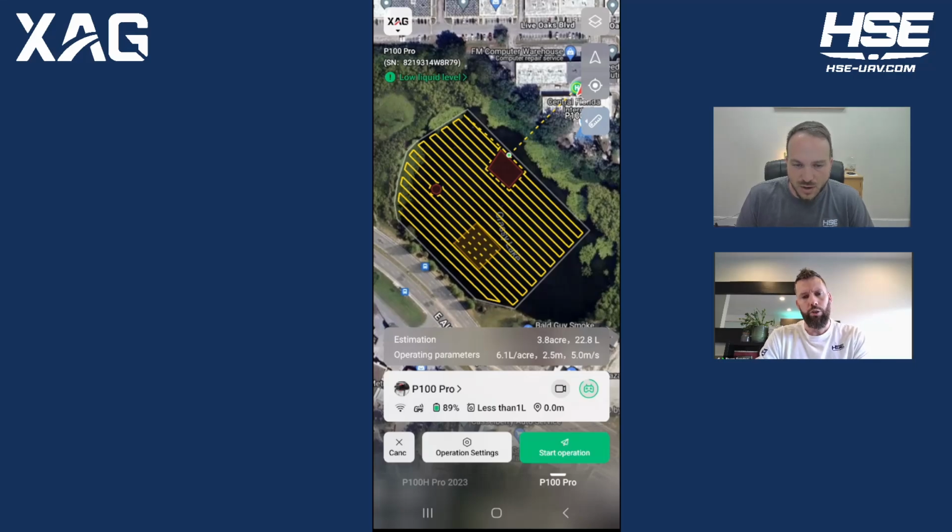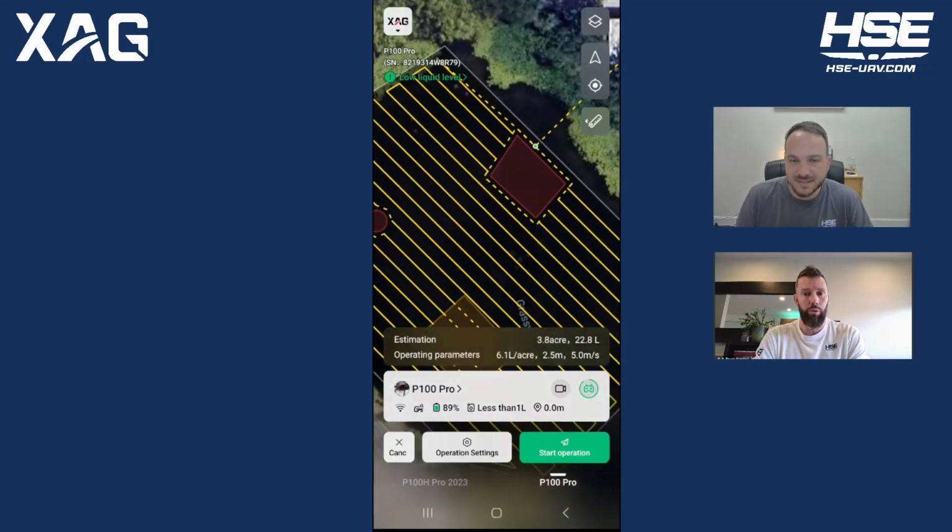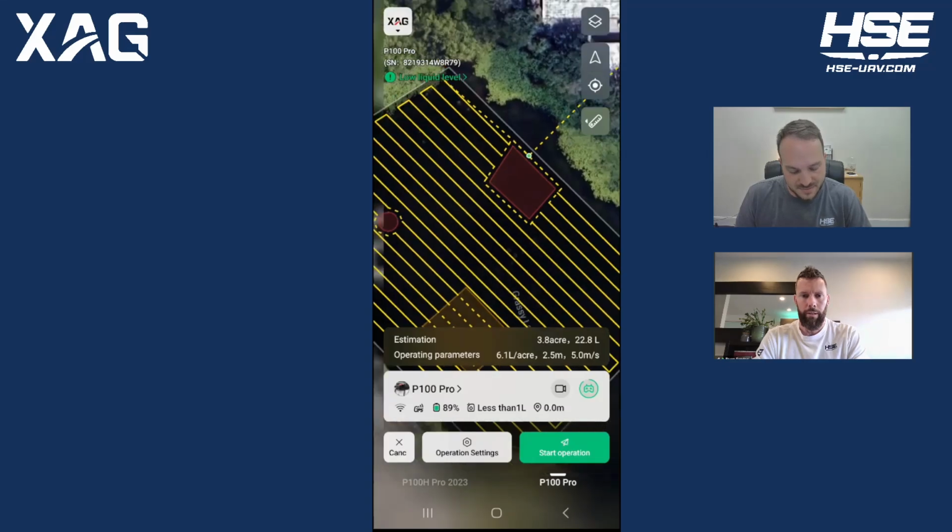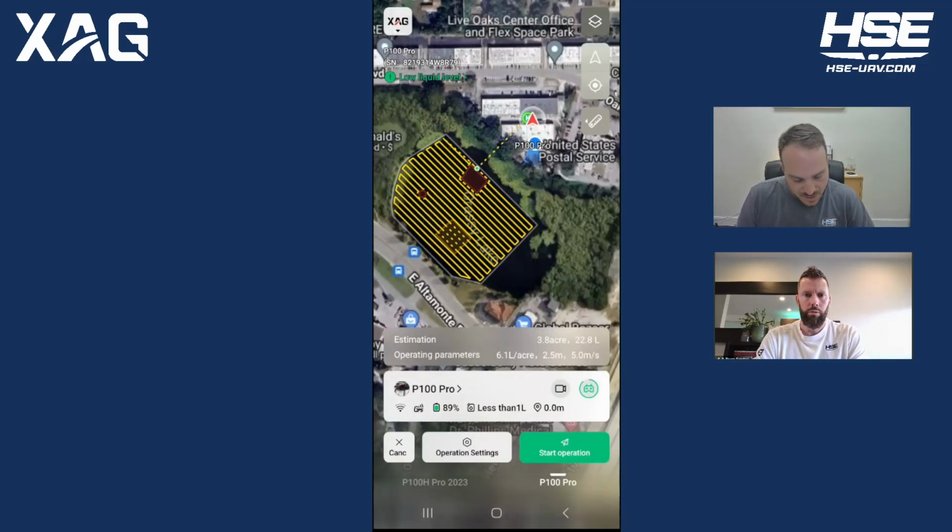So we'll jump into our red operation. That makes it really obvious that that's where obstacles are. It's not going to fly through there, and those hashed lines are where it's going to fly through, but not spray. That's great, it makes it really easy.